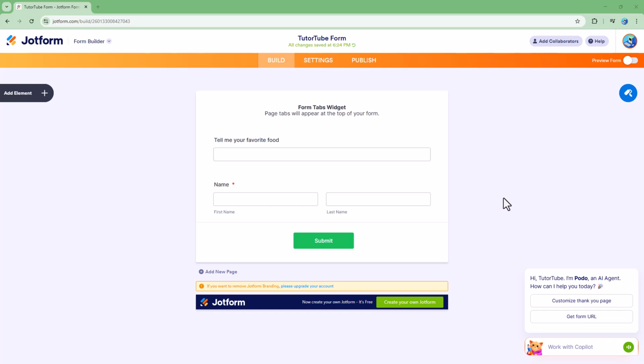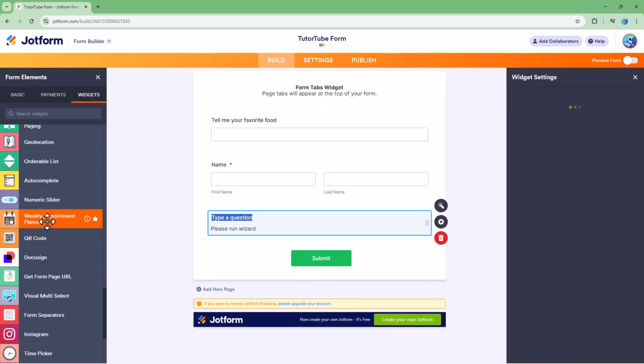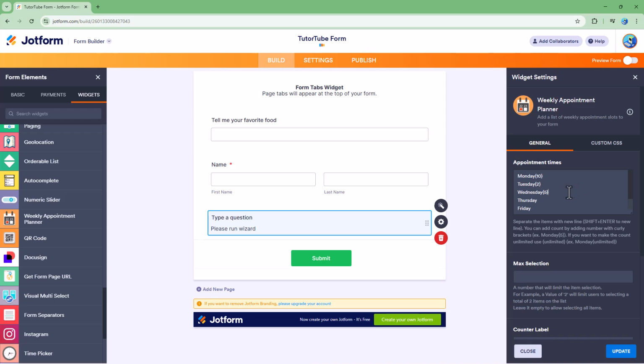So one of the things that you can actually go ahead and do in Jotform is add in a weekly appointment planner widget as well. To do that, you can click on add element. Once you do that, over here under widget, you can see that there's weekly appointment planner. If I click it, this planner is added in.